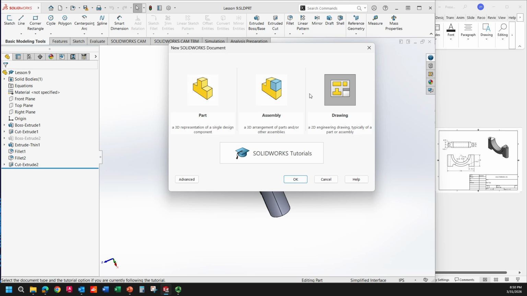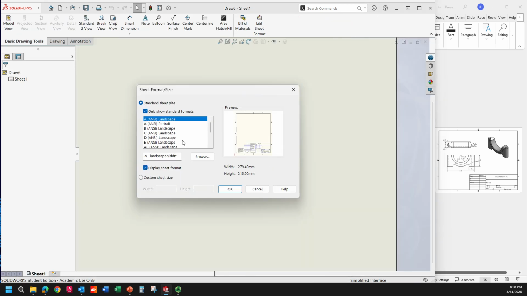And now I have three options. I can click on Drawing and OK. Now I can choose this paper size. I'm going to use the first one, A, landscape, the ANSI standard, which is the American National Standards Institute. Okay.